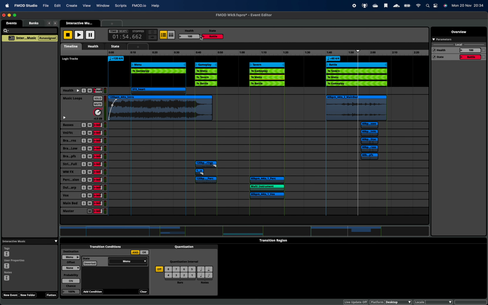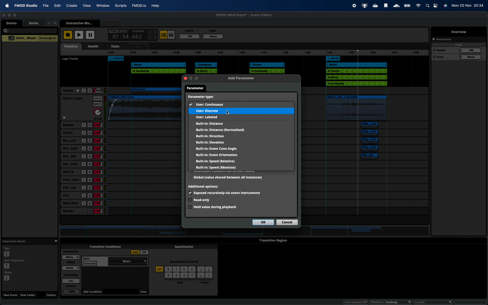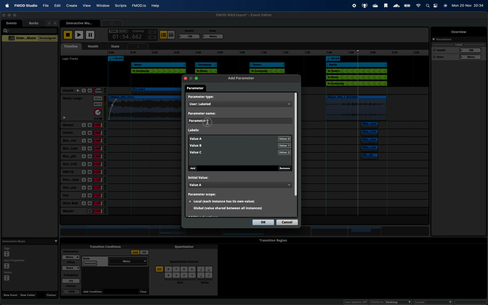In terms of the state parameter, this is what's called a labeled parameter, because it jumps between what you've given a label. It's quite a hard cut. So all I've done is gone create, add parameter. I've chosen a labeled parameter. I've given it a name. I've personally called this state. And then we've got different labels to go to different places.